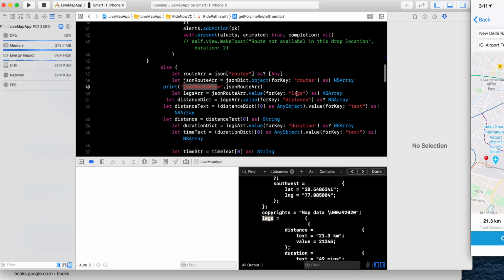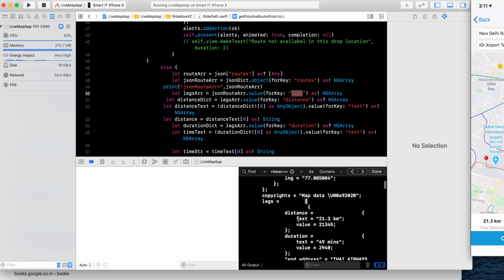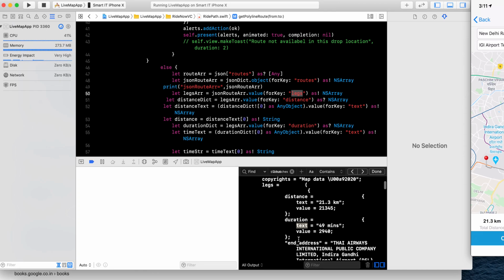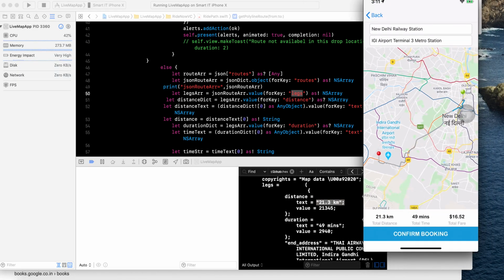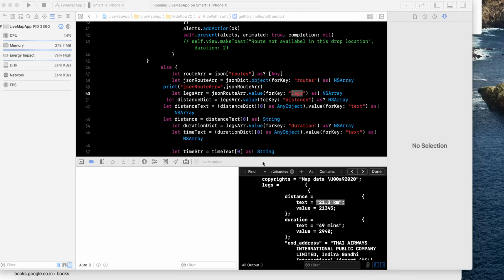You just need to store the legs variable, the legs array, that contains everything: the distance, duration, and if you have distance and durations, you can calculate the price as well. So I just need the distance, and this is 21.3 kilometers, and 49 minutes, and 16.52 dollars for total fare. And how I have found it, you can see. Let's begin.